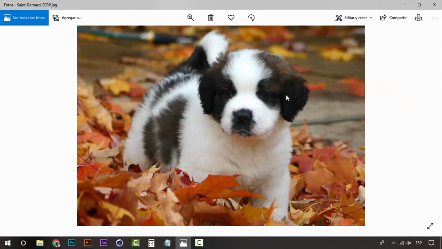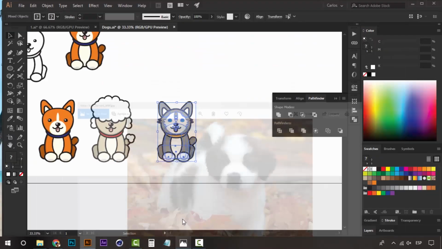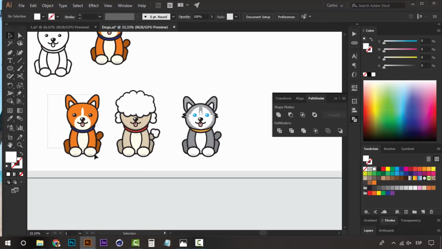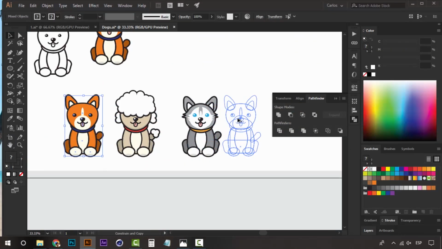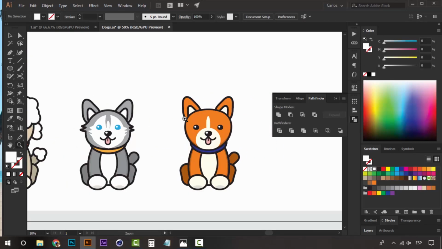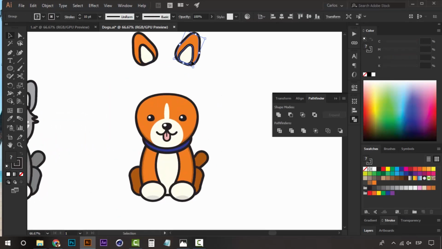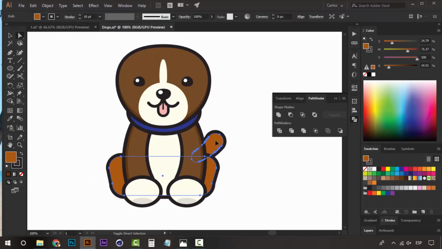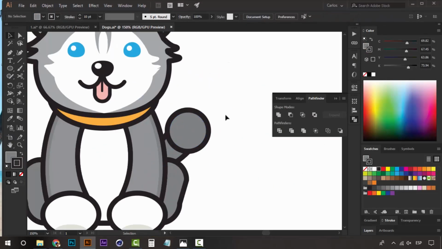Now it's time to create the Saint Bernard, which is this one right here. Of course, we're going to use an interpretation of this little body and face. So I'm going to use this as the base, and remove the ears and change the color to a darker brown.